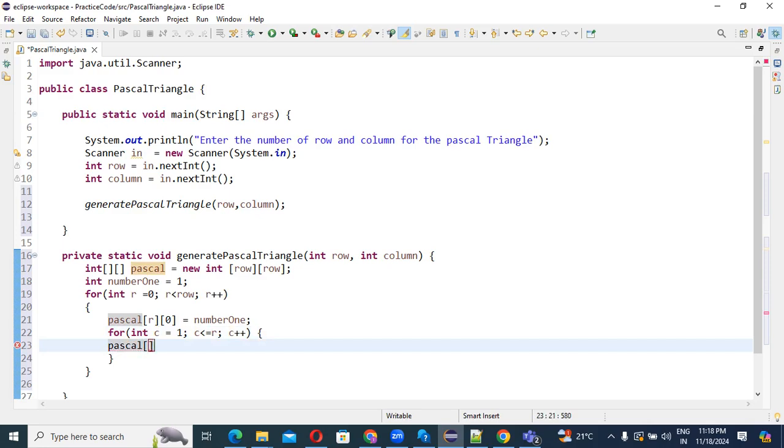Pascal row and column. So Pascal row is R, a binary variable, and C is our column. Then it's equal to get what? Pascal of what? Pascal get, consider here. Pascal of whatever our row at -1, that should be inside this array. So R -1 and in that array we need to pass C -1, means column -1, and that needs to add, plus we need to pass the Pascal of what?